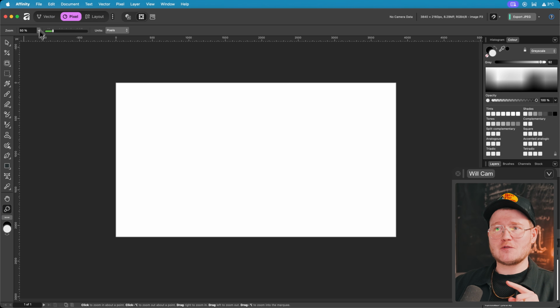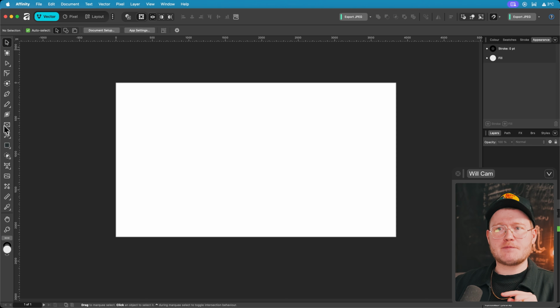Now, if you don't see the same tools on the left-hand side here, it's because you're in another studio. The way that Affinity works is that it's not just a competitor of a photo editing app or a vector editing app. It's actually all these apps in one. And the way that Affinity works is through what are known as studios.